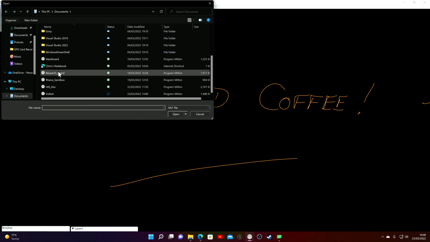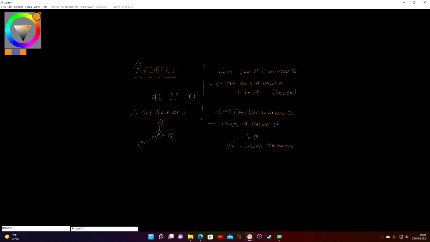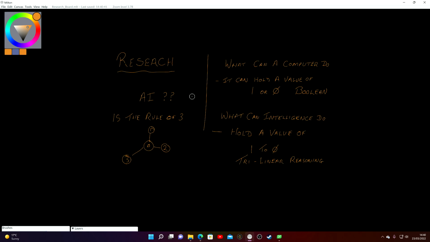What have we got on our research board? We've got AI still, to look at. We could do that instead. I'm actually starting to think about writing some of the logic behind this, but there's a few complicated issues that come out of it, so we might not do that straight away.